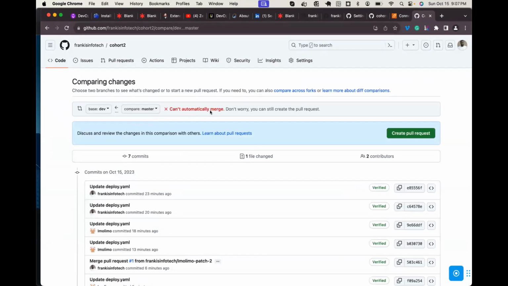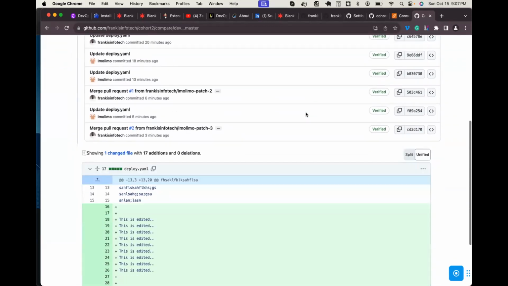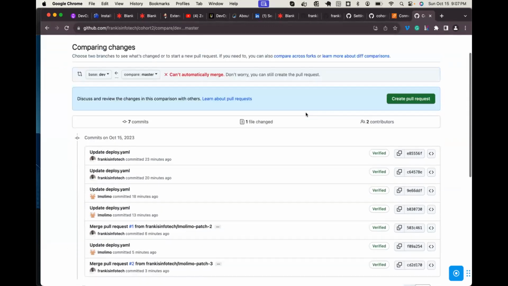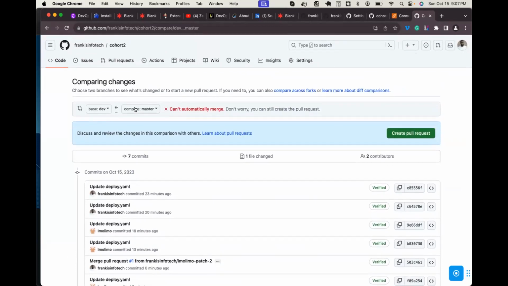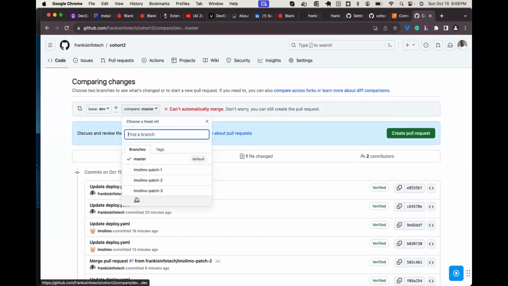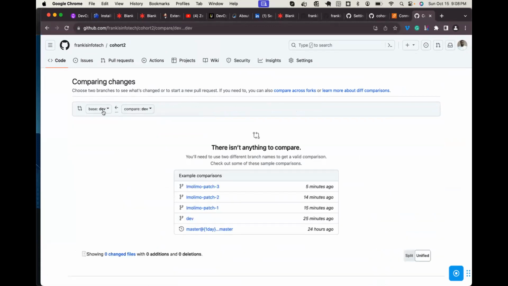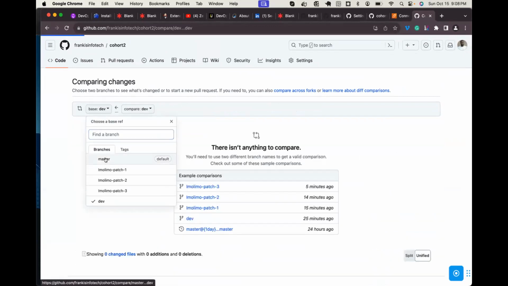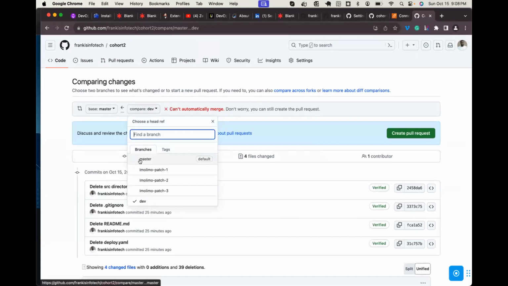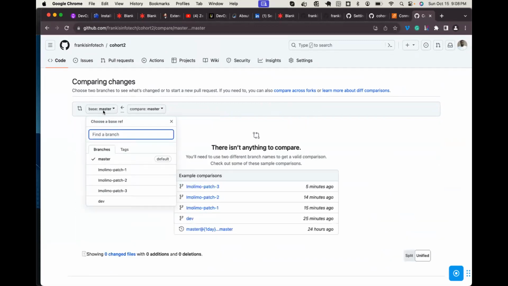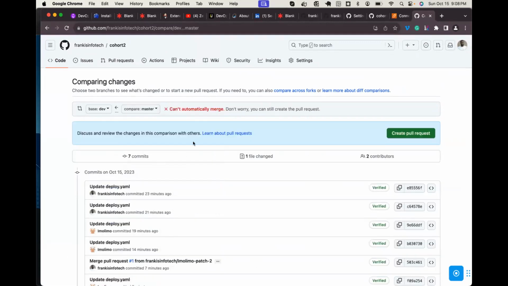Once I click this dev, look at what will happen. It's saying that it can't automatically merge. Don't worry, you can still create the pull request. Why can't I merge? What's the error? Let me try to merge from dev to master. I can't, no, this is the wrong way. Master to dev. I want to merge from master to dev. I want dev to have the same content as master.